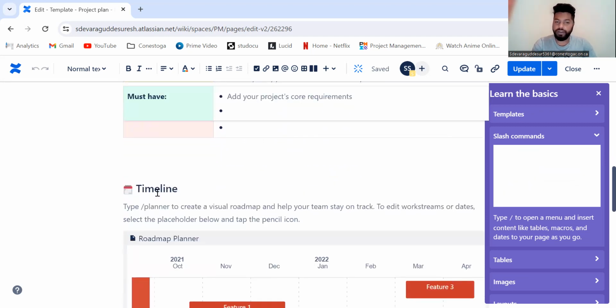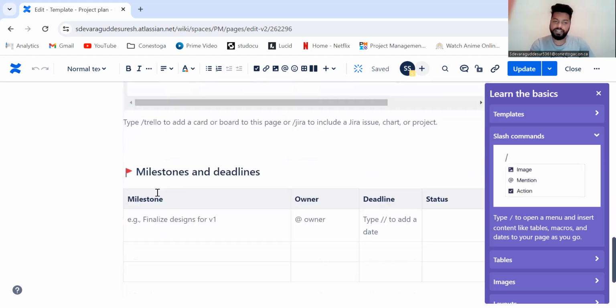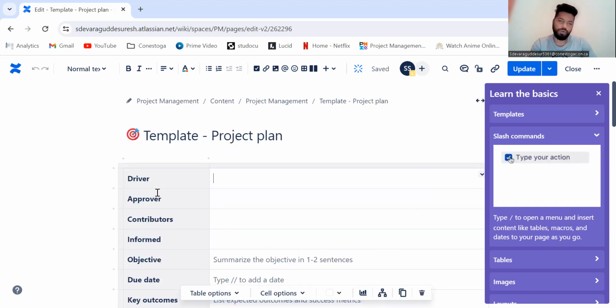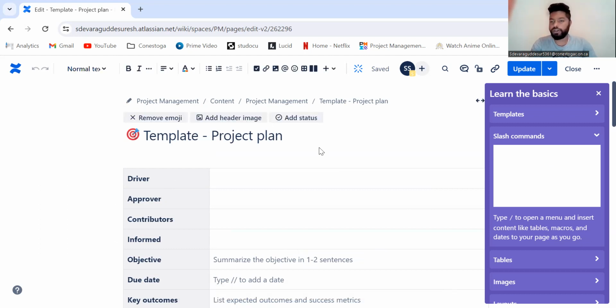And as you see here, you can also mention the timeline, like a time planner. You can create a visual roadmap which helps your team stay on track, and edit your work streams, dates, or who you're assigning to. You can do all of that with the timeline. You can also mention your milestones as well as your deadlines: when and what your milestone is, who is responsible or the owner, when the deadline is, and what the status is. So this is how you can create a project plan. It's one of the templates out of 130 templates. You can utilize all of them based on your project.